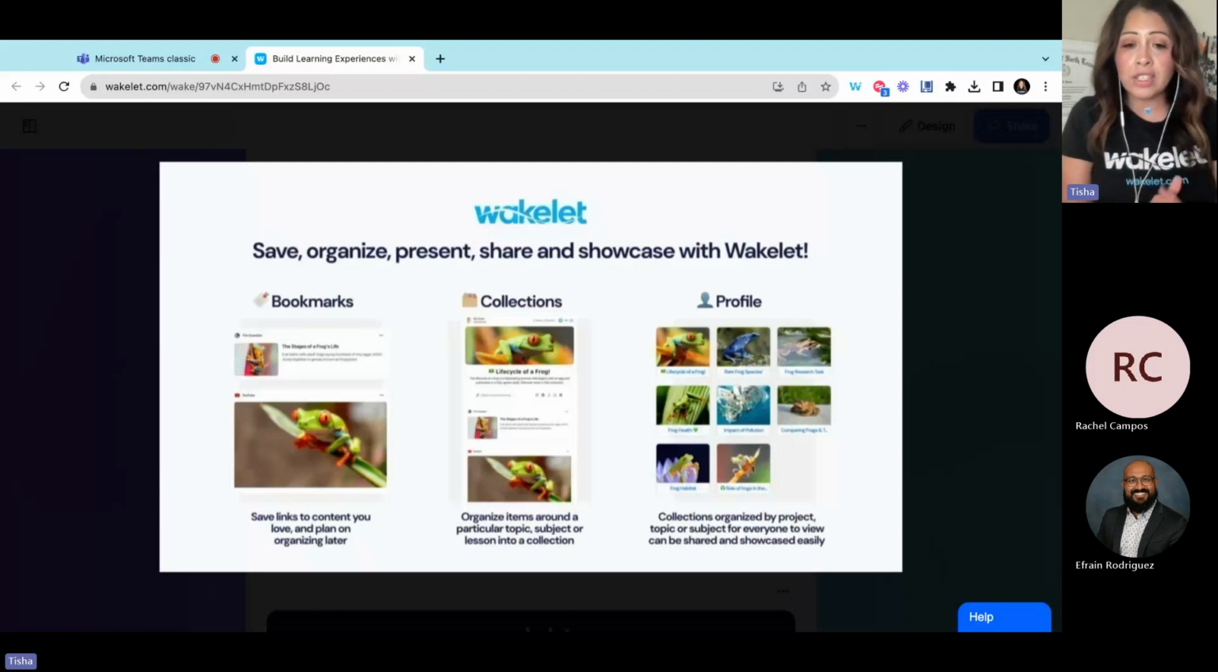There are multiple ways to do this. It could be topic, subject, lesson, grading period. It's really whatever you want to do. So you are the creator. You have a blank canvas or blank collection, and you can create really whatever your imagination allows.